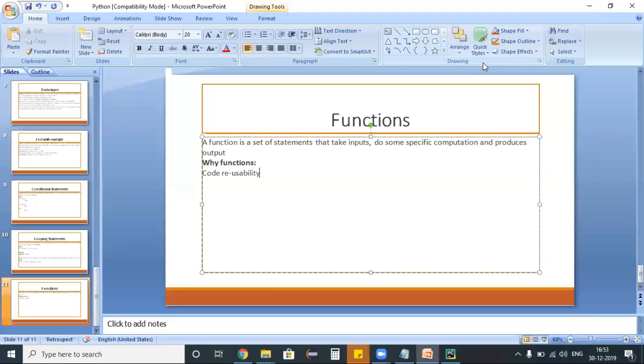Hello, hi everyone. Welcome to Selenium Python training program. Today we are going to study about functions. What exactly is a function? A function is a set of statements that takes the inputs, does specific computations and produces some outputs.